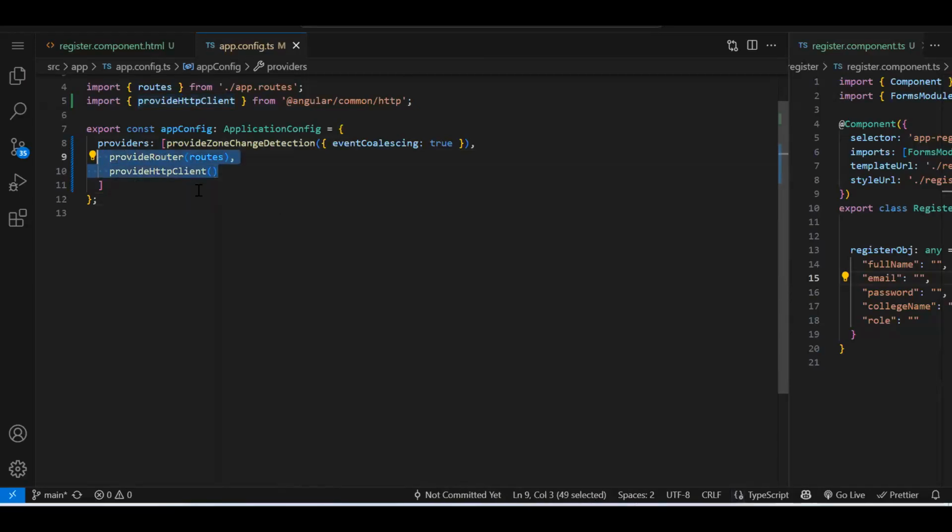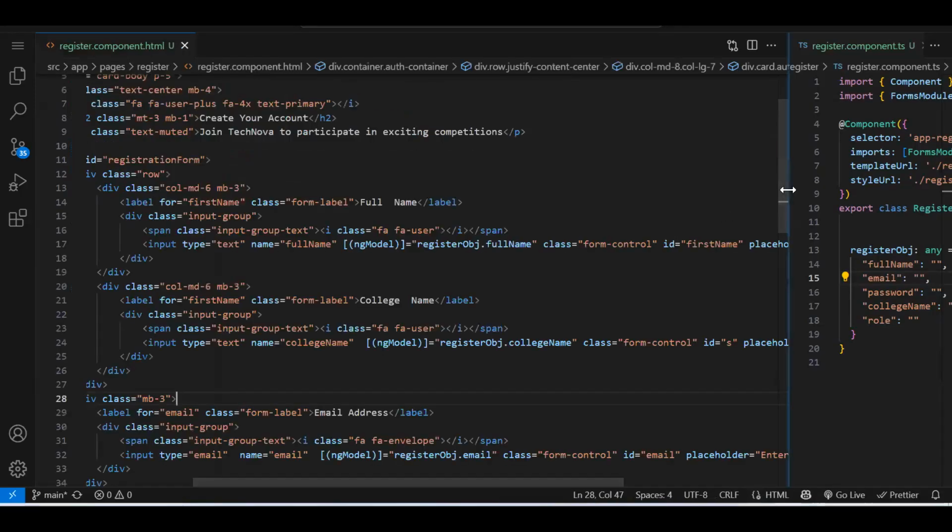This is what we have added. So whenever you have to make the API call, the first thing you do is, in the providers array, you need to add provideHttpClient. Fine. Now let's close it. Now we can make the API call.